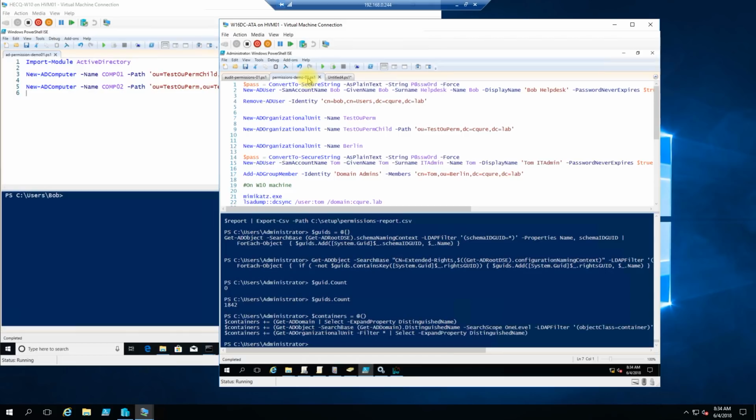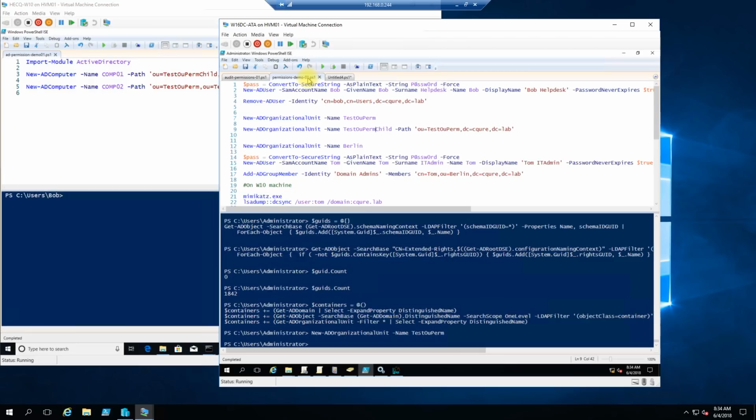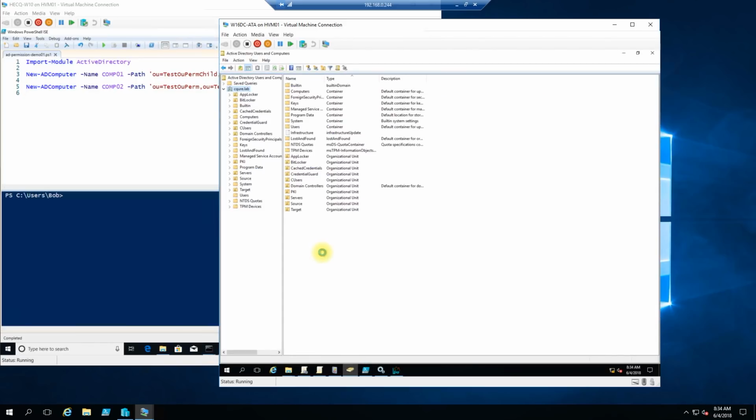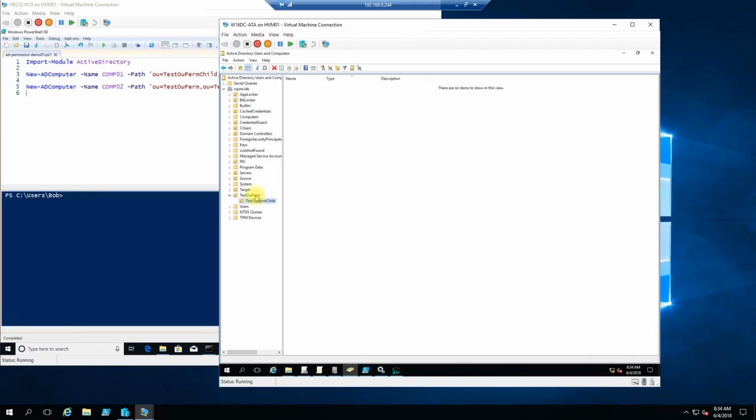Let me start with creation of test OU perm and test OU perm child. Pretty straightforward PowerShell cmdlets. Let me show you the graphical representation. Okay, nice and clear. Now let's play a little bit.